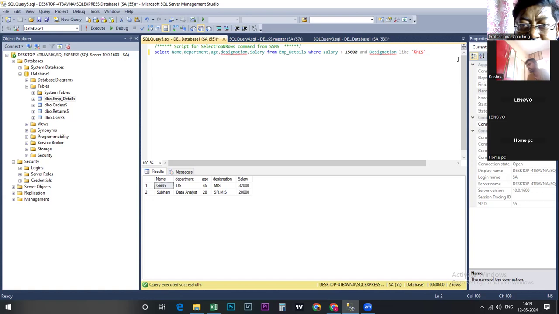If we don't use the percentage sign, we don't get all the MIS. If you do not give percentage, then it will only check for MIS, and you have only one starting with MIS. The other one is starting with SR. So that's the reason you have to give percentage. So it will take both. Clear? So this is an AND clause. You are combining two clauses, a where clause as well as a like clause. So we are using AND.